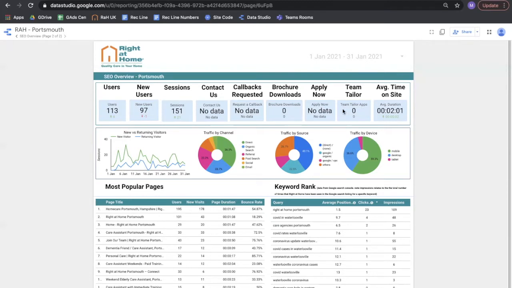So the final one here is Team Tailor. So this will only apply to those officers who use Team Tailor, and the figure here will need to be calculated through Google Analytics. So for those of you who are using Team Tailor, if you don't have your Google Analytics code in Team Tailor, if you're not sure what that means or you need help with setting that up, please get in touch with the marketing email address, marketing@righttohomeuk.com, and I'll be happy to help you get that set up.